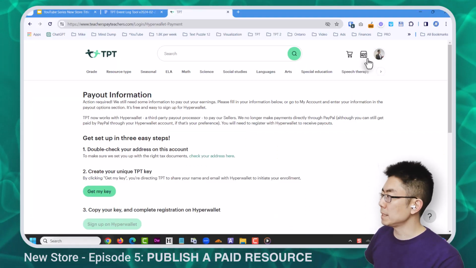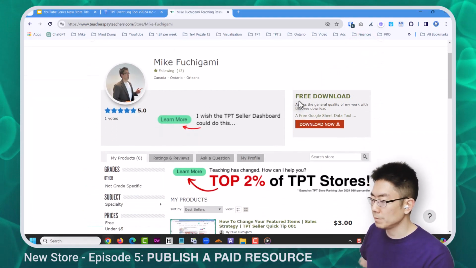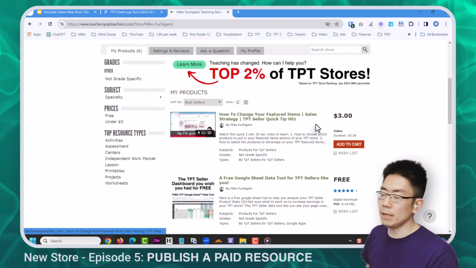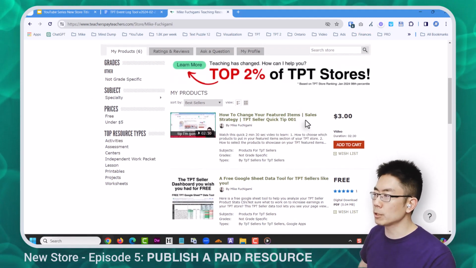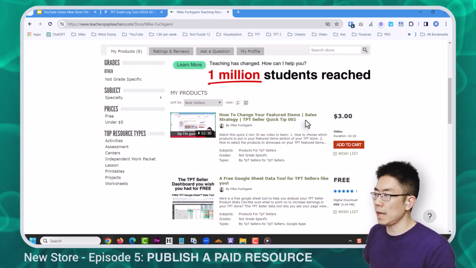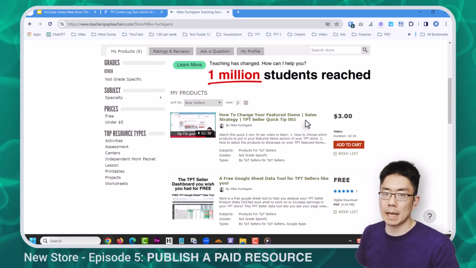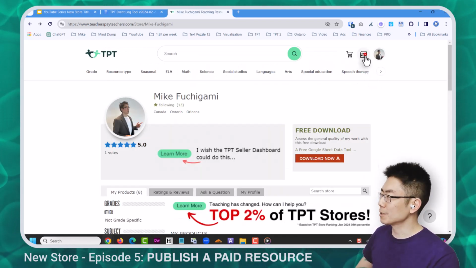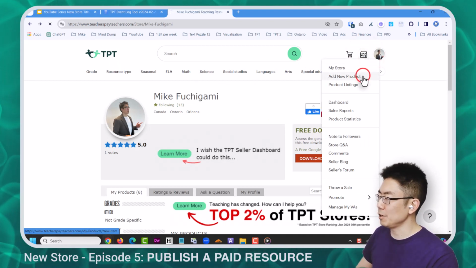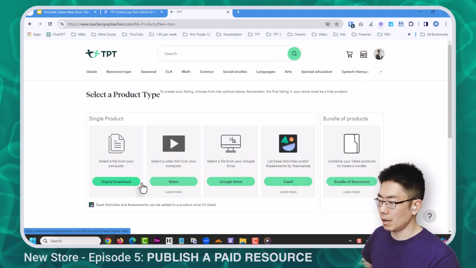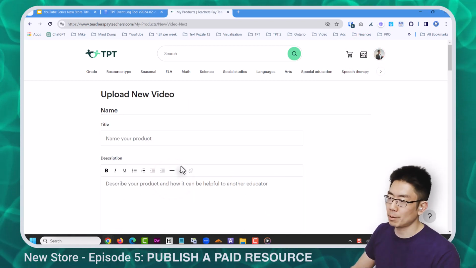So I've signed into my second account. Here's my TPT store. I have a few products, but only one paid resource. I'm going to put up a second paid resource today, and success today will be publishing that resource and putting it into a bundle. I'm going to go up to the store icon. I'm going to click on add new product. I'm going to click on a video product because that's the kind of products I put in here.